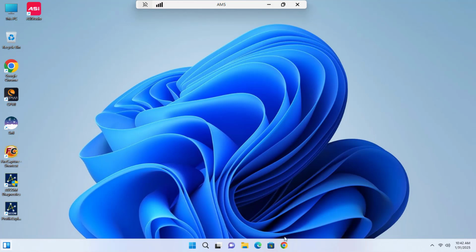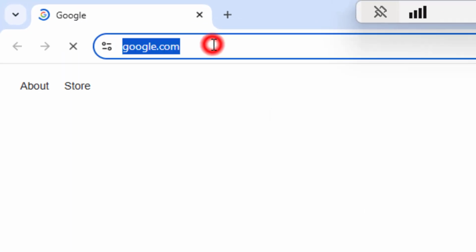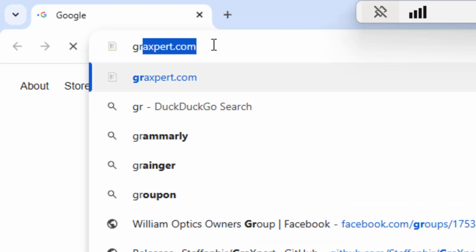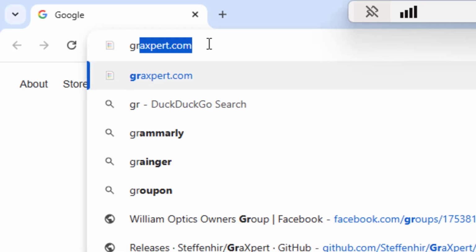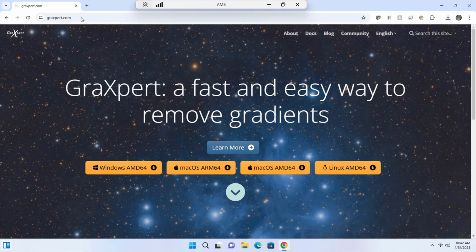So what we're going to do is go down to the bottom. Let's open up our browser, and in our window here, we're going to type in GraXpert, and I will have a link provided below so that you can just click on that link and get to the page. So here, when we get to GraXpert, as you can see, it's a fast and easy way to remove the gradients. This is a background extraction utility tool, and it works pretty good.